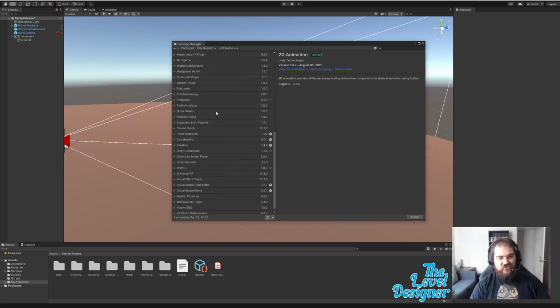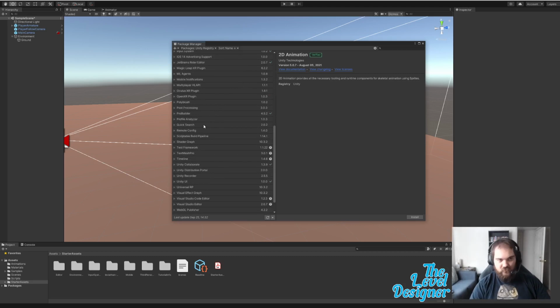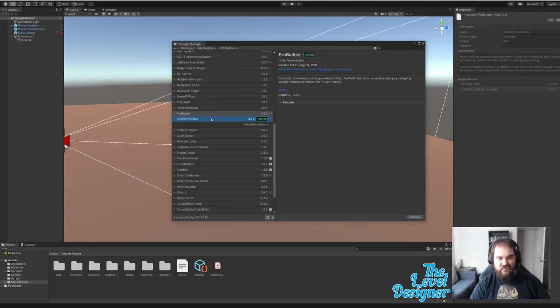So if you go down to Probuilder right here, you can see that I already have it installed, but if you click Probuilder, there should be an install button down here if you haven't installed it. You just click that, and it will install all the packages. Usually it brings up a small pop-up menu that you just say import, and then it will import the whole software into Unity.